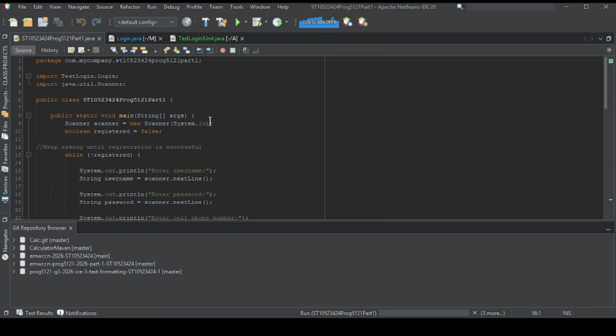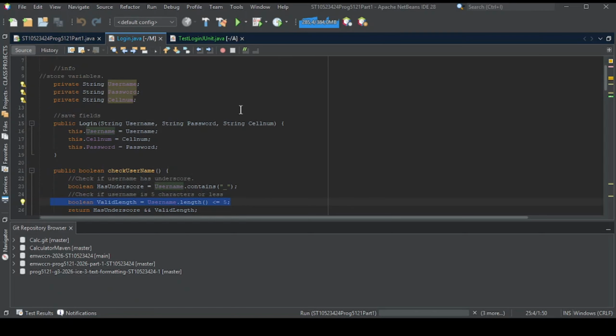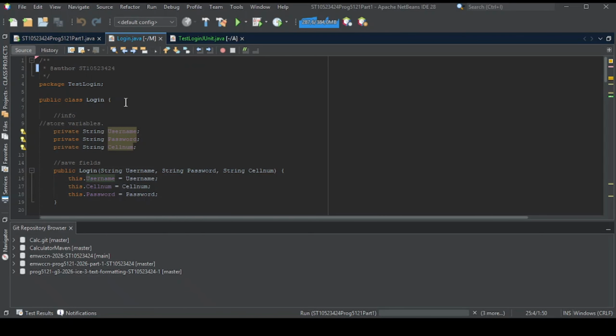Hello, and today I'm going to show you my POE Part 1 for programming 5121. My name is Kai, and this is the code. So my login code is this over here.